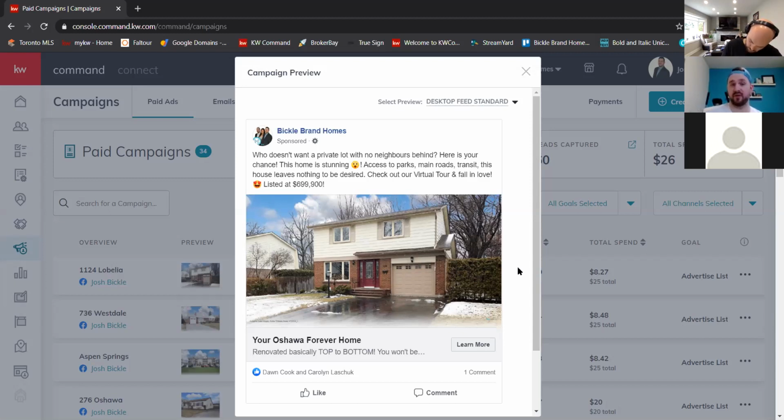So for example, for this house, I'm talking about how it's a private lot with no neighborhood behind it, that it has access to parks, main roads, transit, that it's upgraded, and that we have a virtual tour. None of those are things I can just click on an MLS sheet and find out. They're things I would have to infer. So it's giving people a different reason to click on it. If you give them too much information, you're actually giving them a reason not to click on it, because they can disqualify the house outright.